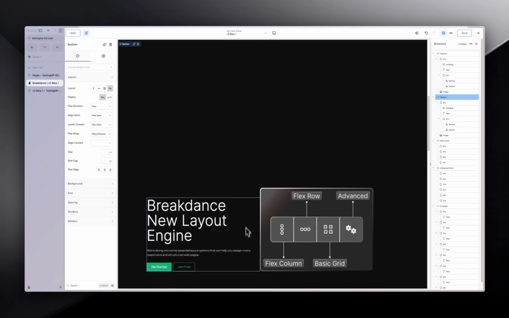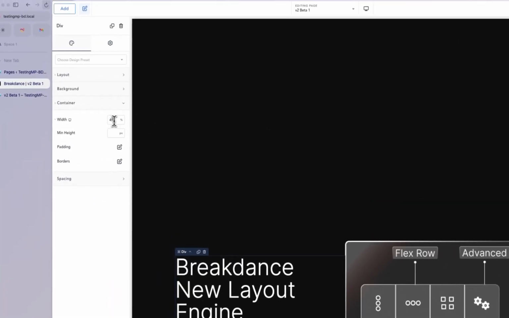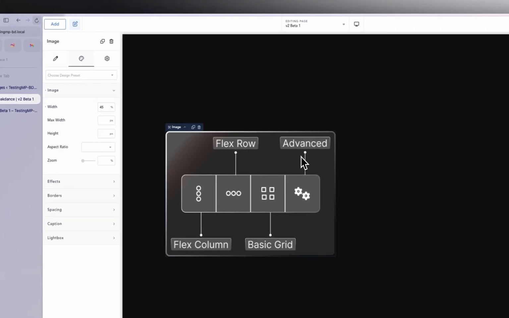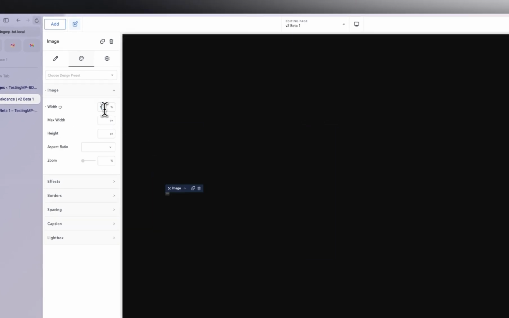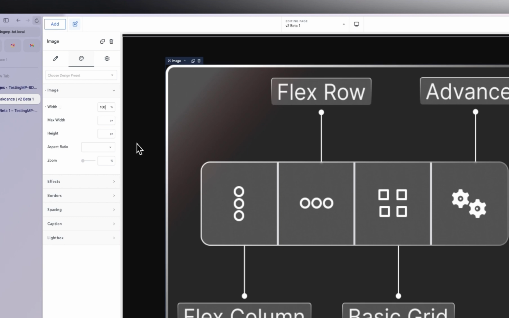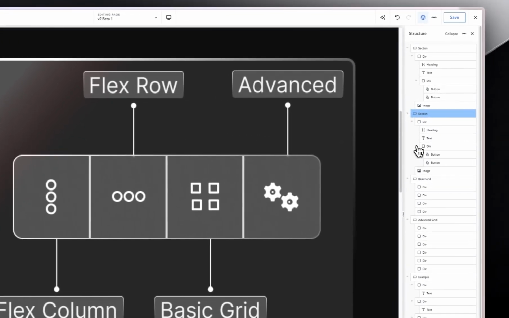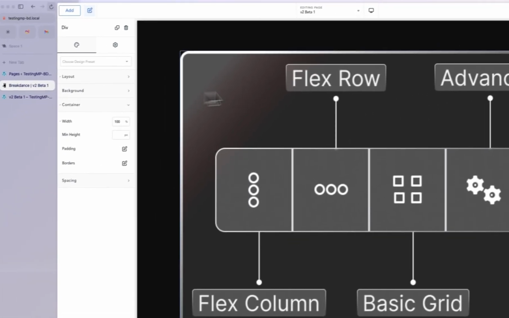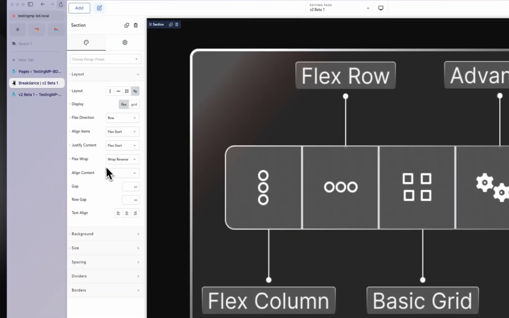All right, so I'm going to select this main container, and I'm going to give this 100%. And then I'm going to also choose this, and I'm going to make sure that it is 100%. Our image is now at the bottom, and then our div is at the top. So this has changed. The reason why this has changed is, let's select this section, because we have this on wrap reverse. Let's place this one on no wrap.